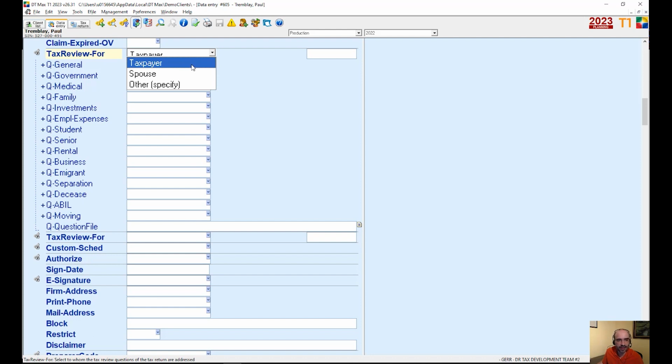Now from here, I have the option of choosing the taxpayer. So in other words, these are questions that are for the taxpayer that I'm in right now, or for their spouse, or for any other member of the family. In this case, it would be dependents. So in our example, we'll make it simple and we'll do it for the taxpayer.